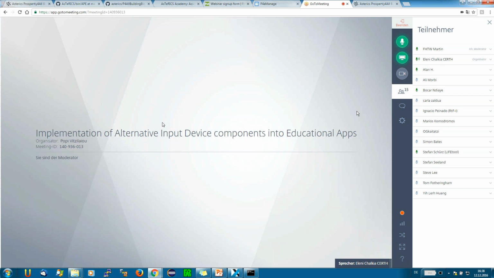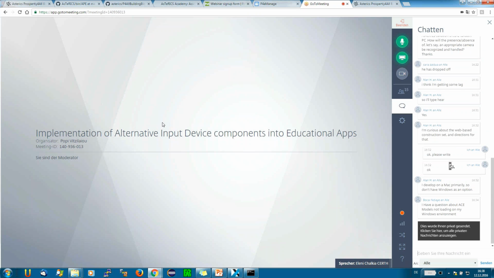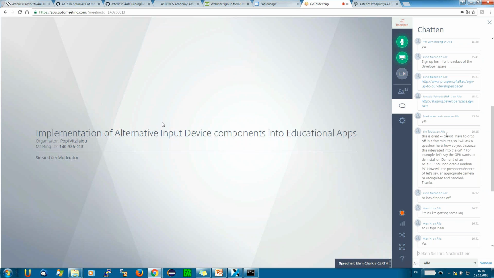Martin, I was wondering if, even a bit late, you could check and answer Jinto Abaya's question. Okay, he says, I will ask a question here. How do you visualize this integrated into GPII? For example, let's say the GPII wants to do install on demand of an AsTeRICS solution onto a random PC. How will the presence or absence of, let's say, an appropriate camera be recognized and handled?